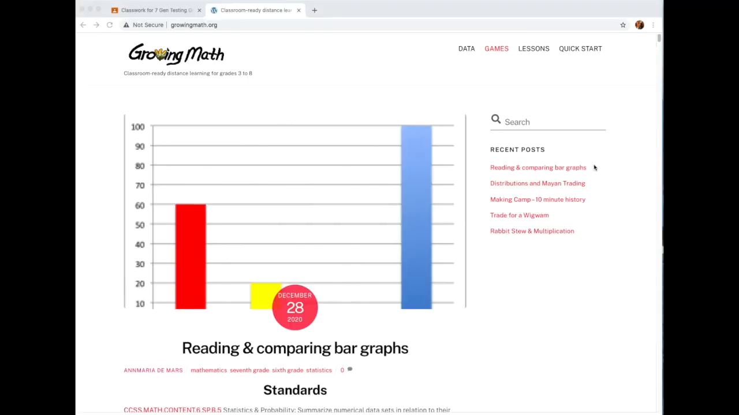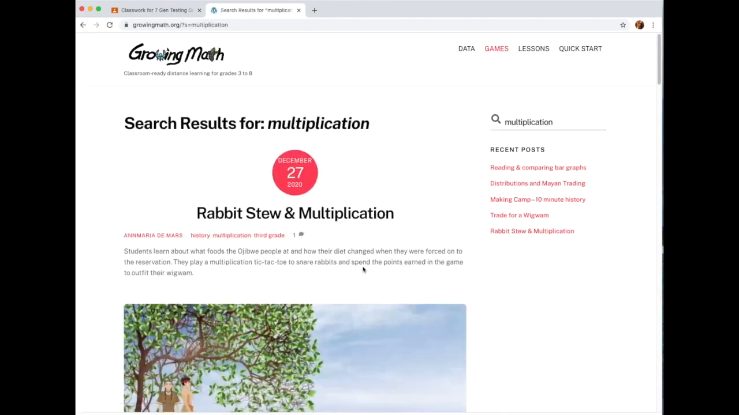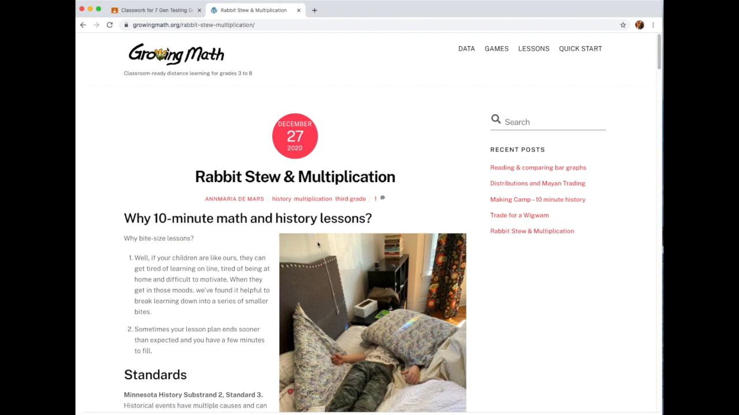It is to do your lesson plans with Growing Math. Let's say I'm working on multiplication. I type in multiplication in the search bar and find a bunch of results. I like this one. Let's do Rabbit Stew and multiplication.